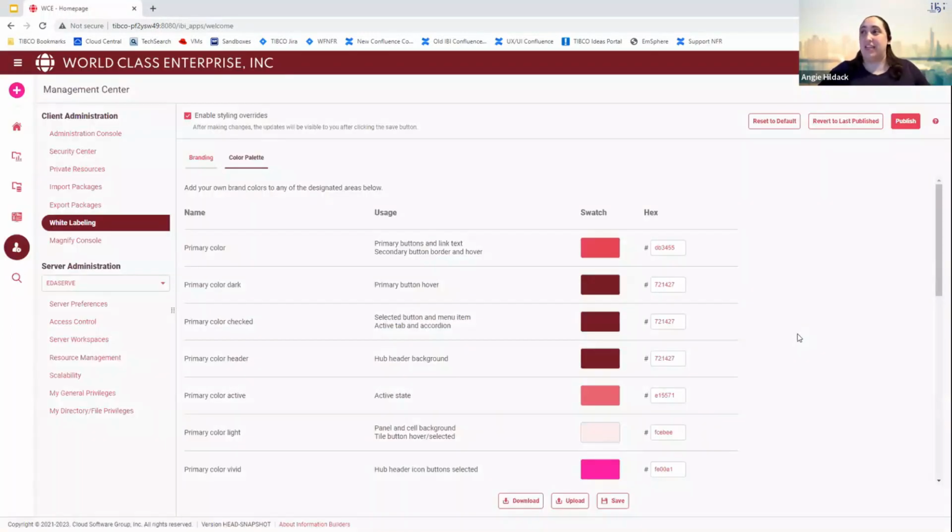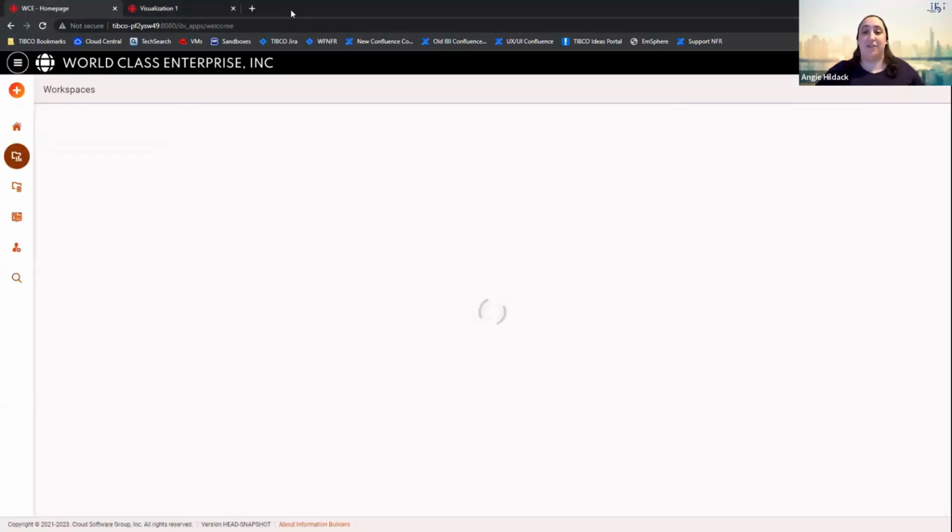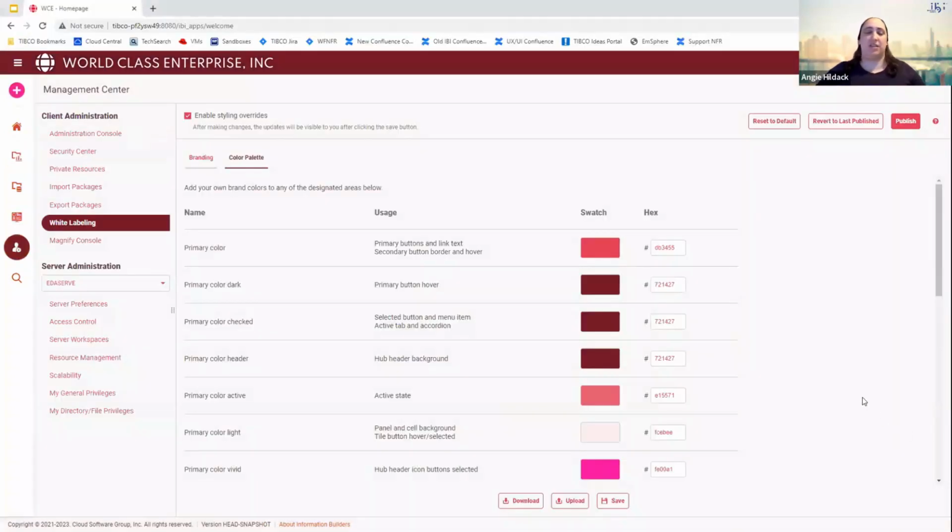I can play around with this. I can save it. It's only going to affect me. So even though I've saved it for myself, my developer user over here is not seeing any of those changes yet. So if I want to change the theme, maybe with the season or like we were talking about, going from TIBCO branding back to IBI branding, if I am going through a change like that at another company, I need to update my branding. I can play around with these new colors without affecting what's already published to all the users. It's not until I click publish again that everyone else will see that.